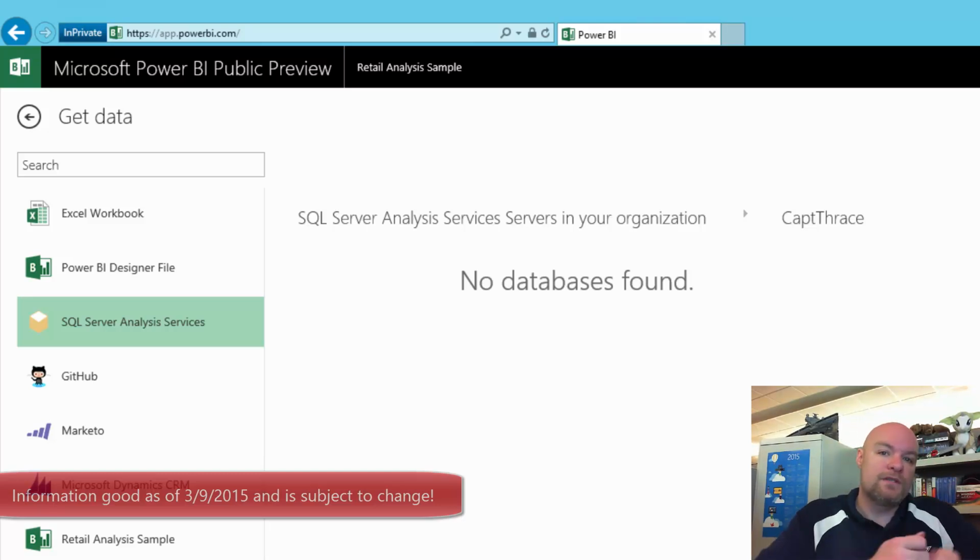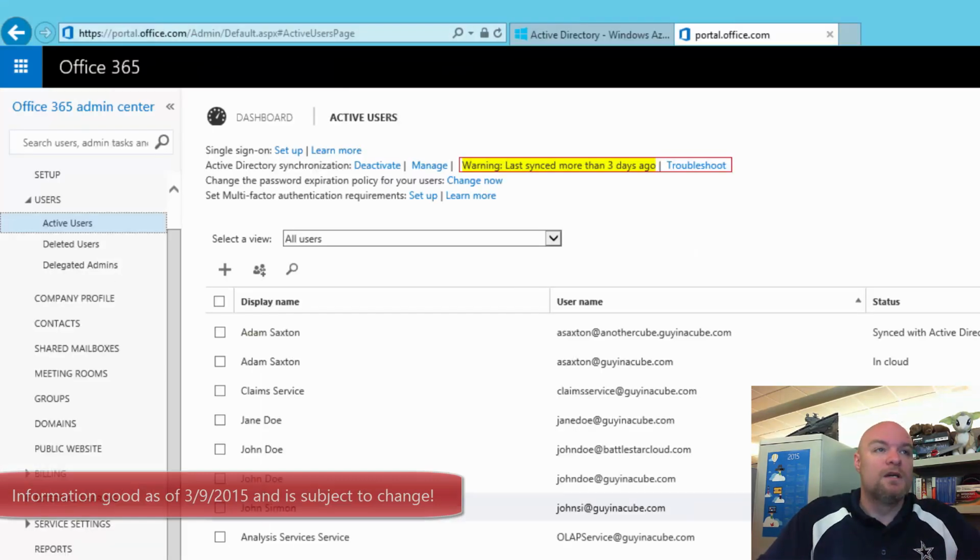And so this is why we don't necessarily need the DirSync enabled. If the account that we create inside of our tenant matches the account that's in the local domain, it will be used. Because whatever's listed here for the username, that's what's going to be passed into the effective username when we try to connect to the local analysis services tabular instance. And so in this case, John Doe at battlestarcloud.com is a valid user in that domain, and that user does have the correct permissions to connect.